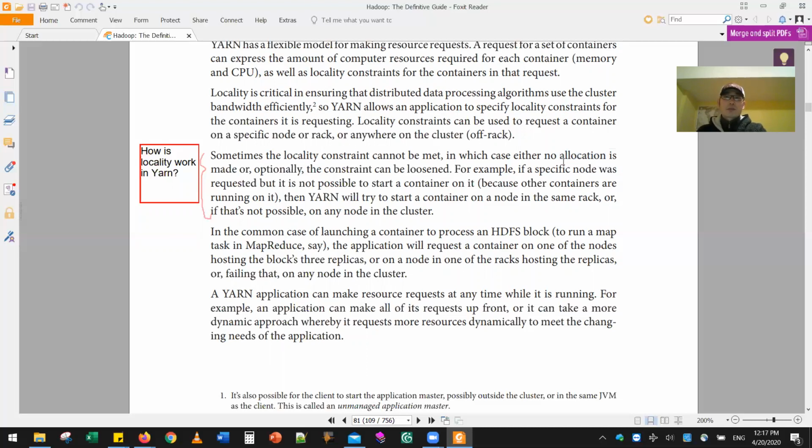Then Yarn has several choices. First, no allocation is made. That means it simply returns to the application, saying, well, I cannot satisfy your application with your locality requirements, so you have to restart your application request.